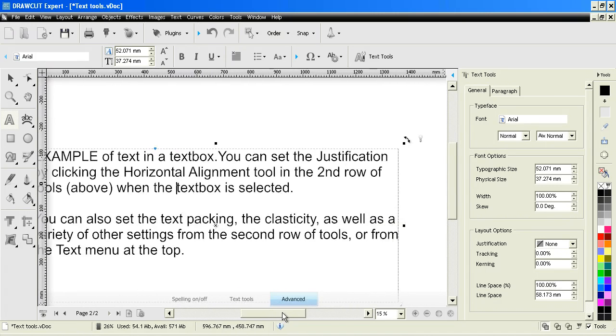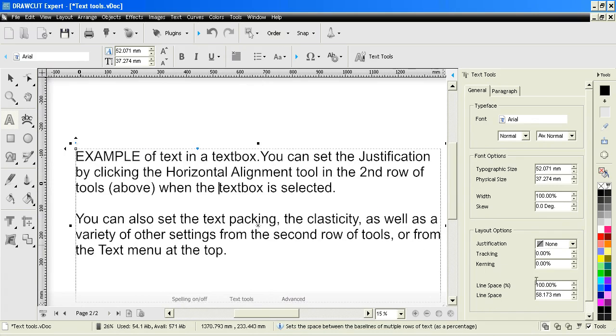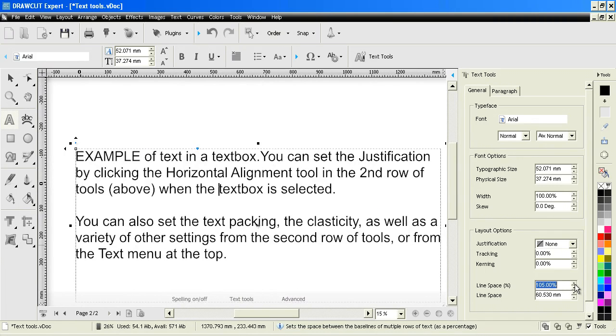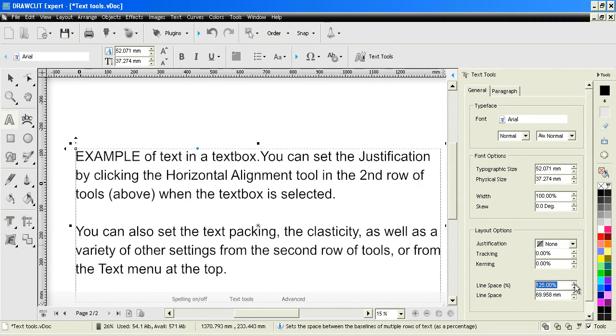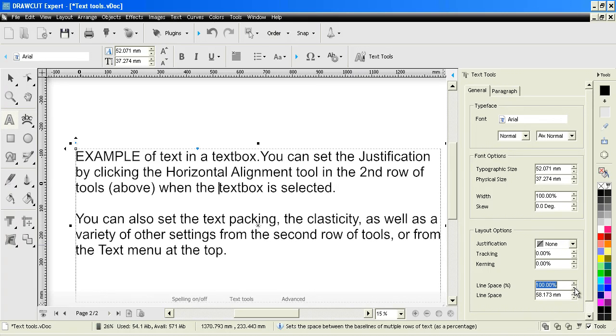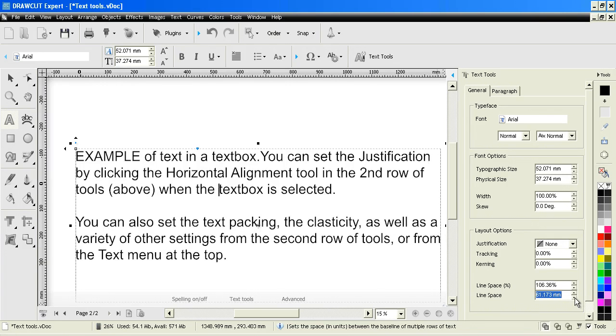And finally, here we've got the line space. So we can increase the line space. That's the space between each line, and we can then decrease it back down if we want to. We can also set the line space numerically using this tool here. So that's how we adjust our layout options.